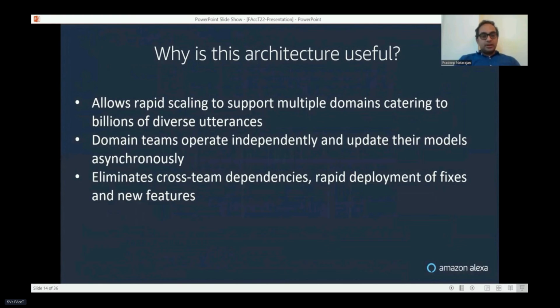And why is this architecture useful? The key is that this allows rapid scaling to support multiple domains, catering to billions of diverse utterances. Domain teams operate independently and update their models asynchronously. So what the book team needs to do to improve their experience is independent of what a music domain might need to do. And they don't have to coordinate and such.